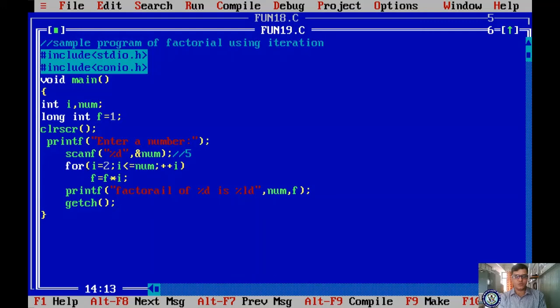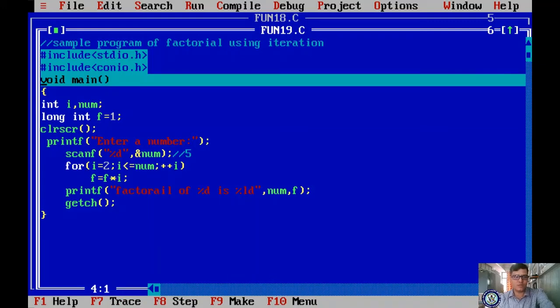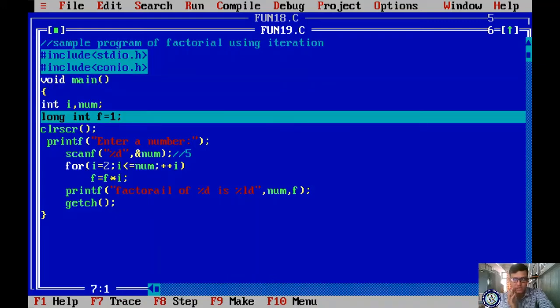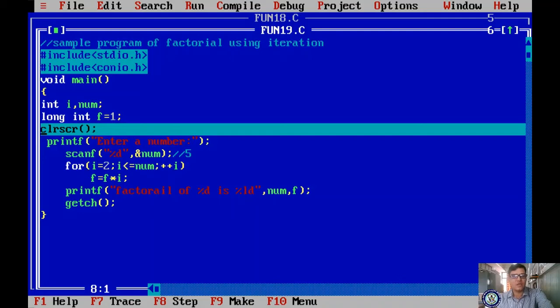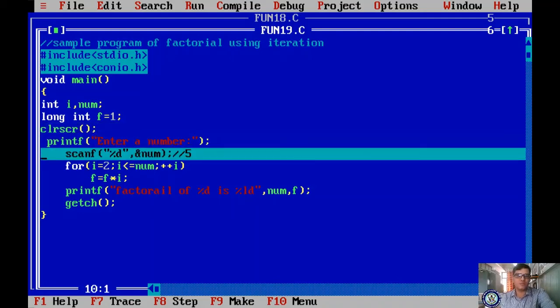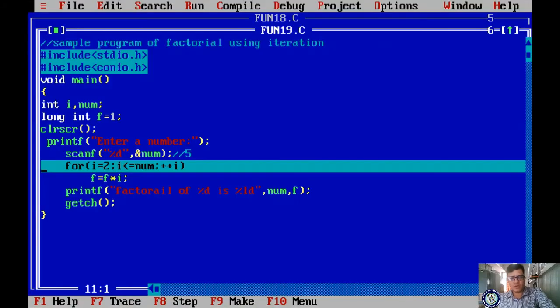So let me show you how the sequence of execution is done. Now pressing F7, it starts at the main function. Whatever variables are declared will be initialized, and it starts with the enter a number. It is asking for a number, I am entering 5. Okay, press the enter key and press F7.